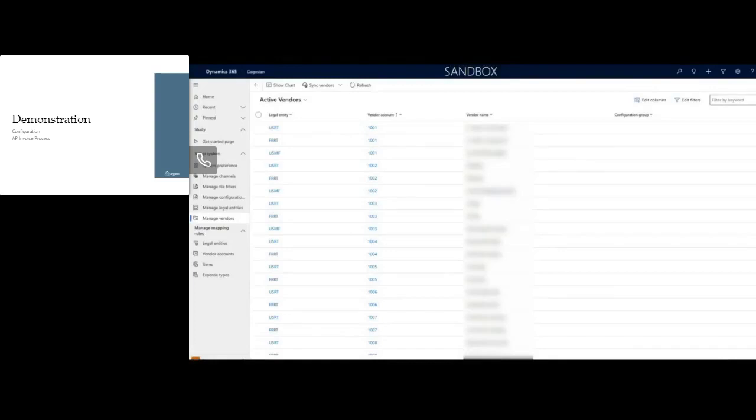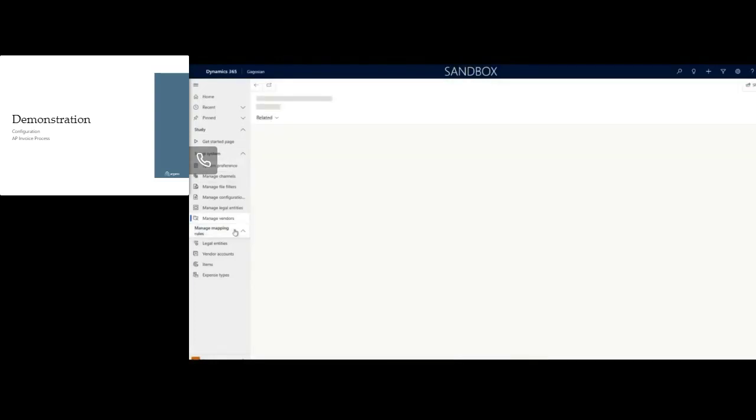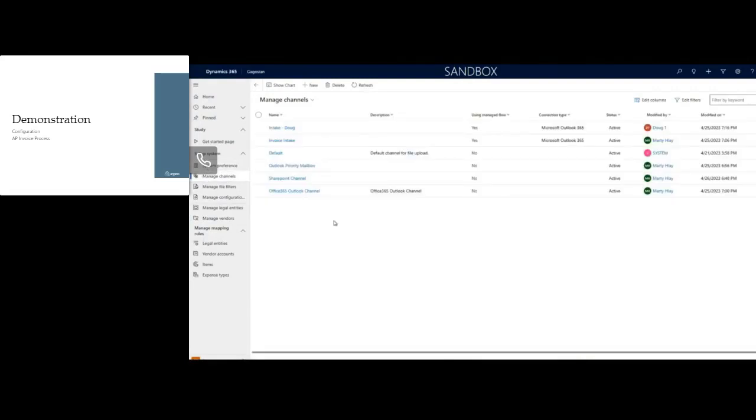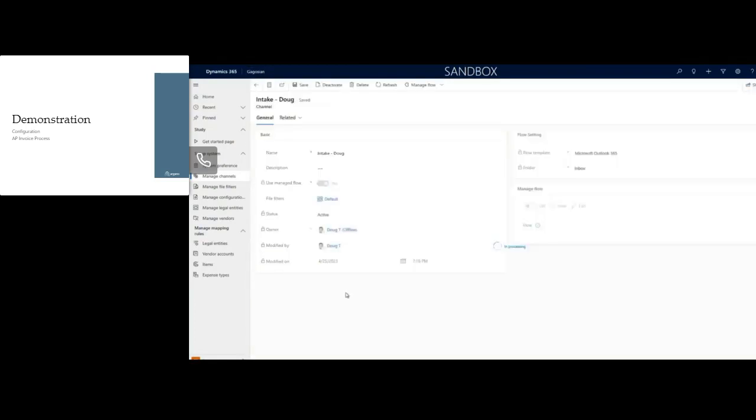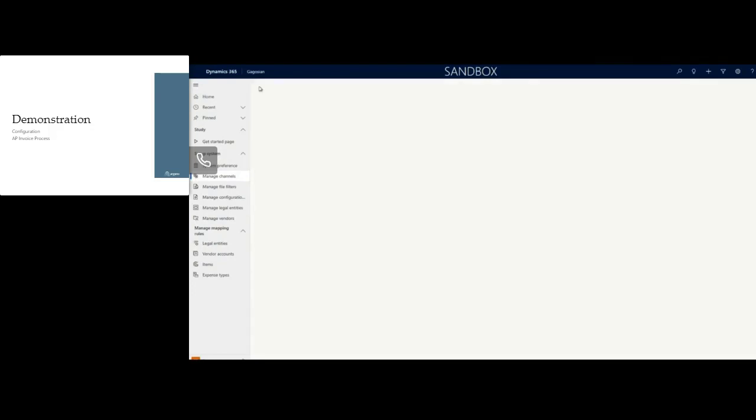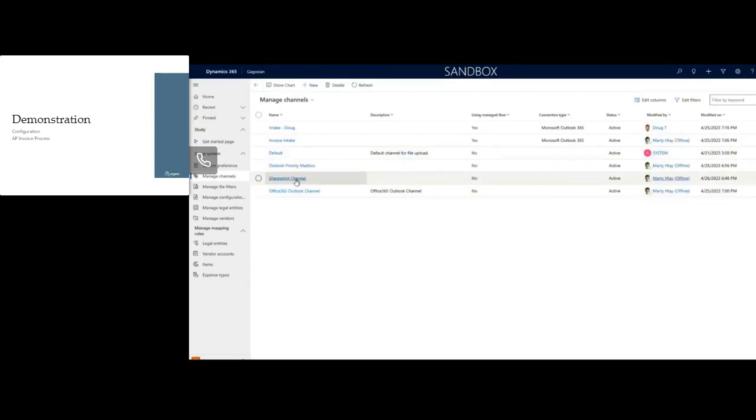Let's go through maybe some setup first. You've got a couple areas, system preference. That's just some preference information. You've got your different channels that you can ingest from. Again, you can use SharePoint, you can use Outlook, you can do OneDrive. You set them up here. You can specify the email address associated with the specific intake, and you can specify a specific user or a specific mailbox. You can also tie this to a SharePoint channel.